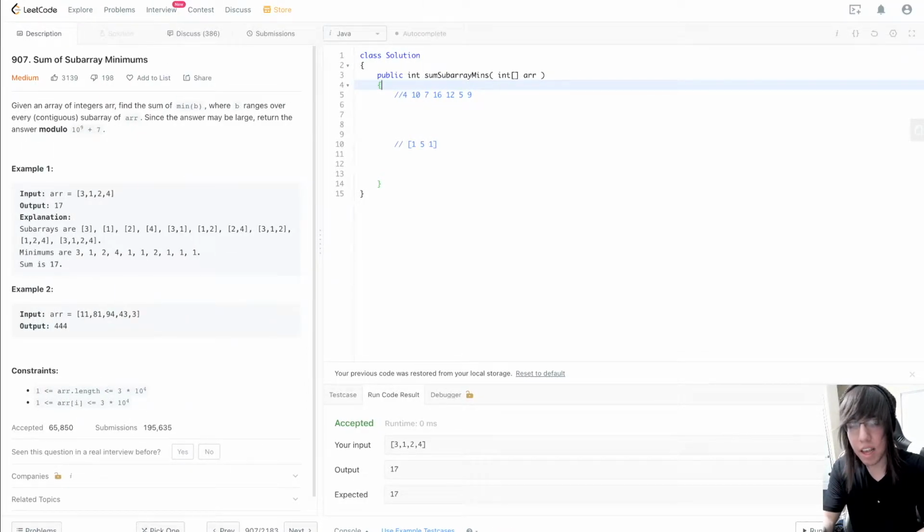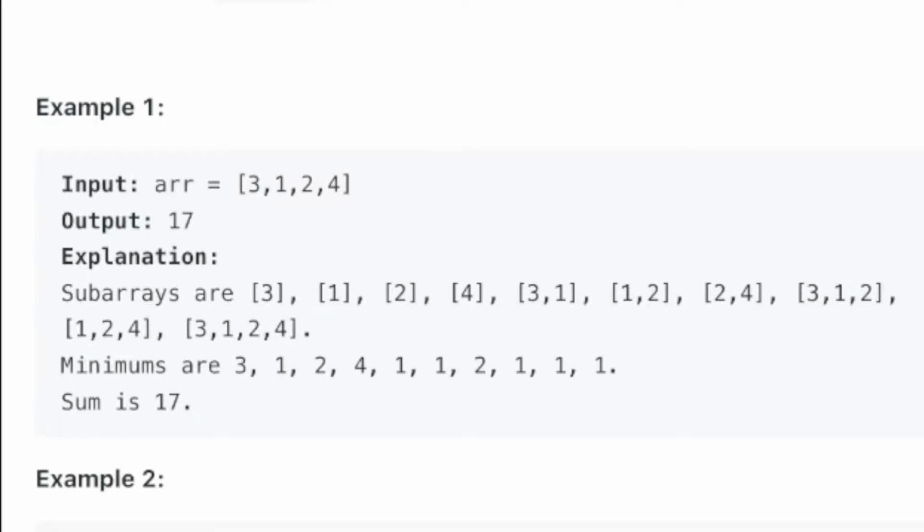Hey, my name's Casey, and I'm going to walk you through how to do LeetCode 907, sum of subarray minimums. So let's look at the input that they give us. They give us an array of 3, 1, 2, 4.